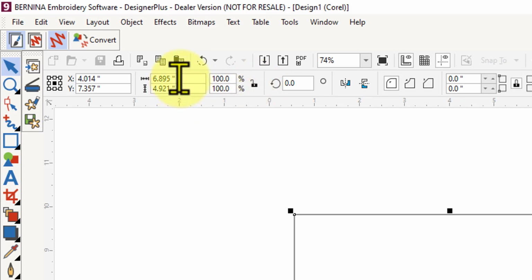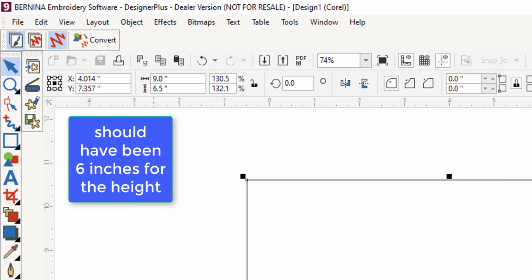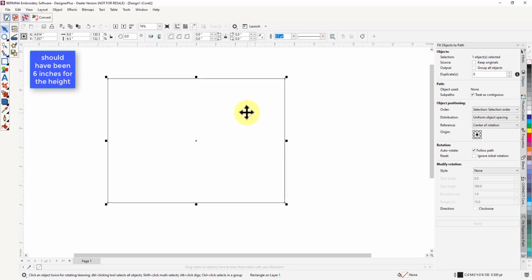But I'm going to change the width here to 9 inches. So I just highlight that and hit 9. And the height I'm going to make 6.5. So 6.5 inches. And enter. Okay, so there's my mug rug.